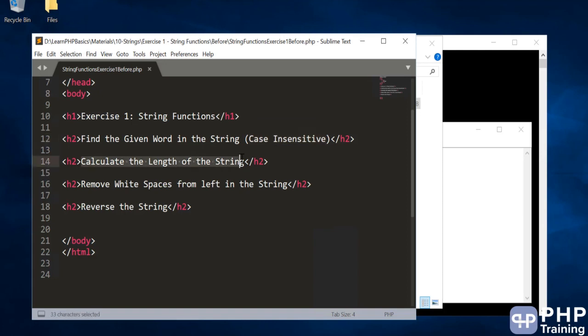Then you calculate the length of the string, then you try to remove a white space from the left in the string, then you reverse the string. Without seeing the function library, just remember what is the function that you want to use and try to apply that function to a given string. So you define a string and then you work through this exercise with the scenarios that we have seen previously. Pause the video here and do the exercise.